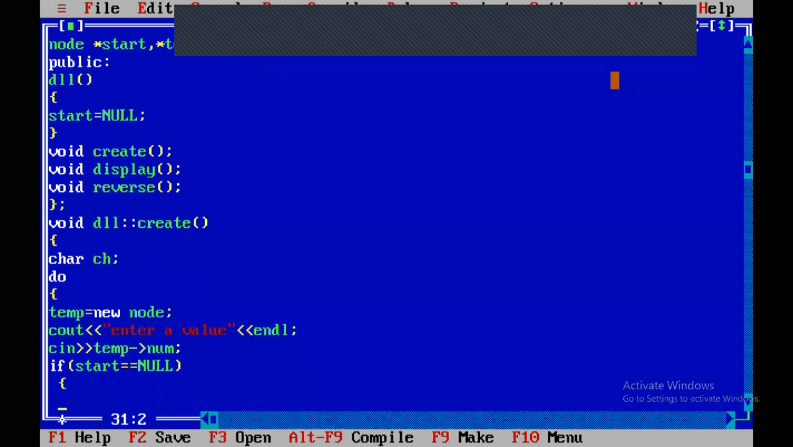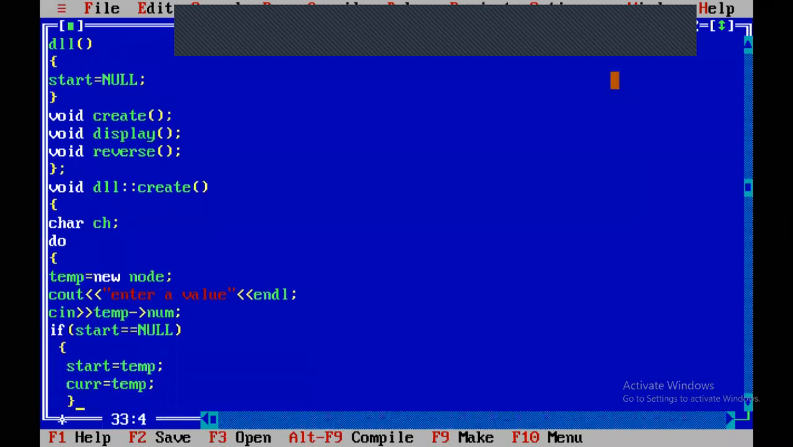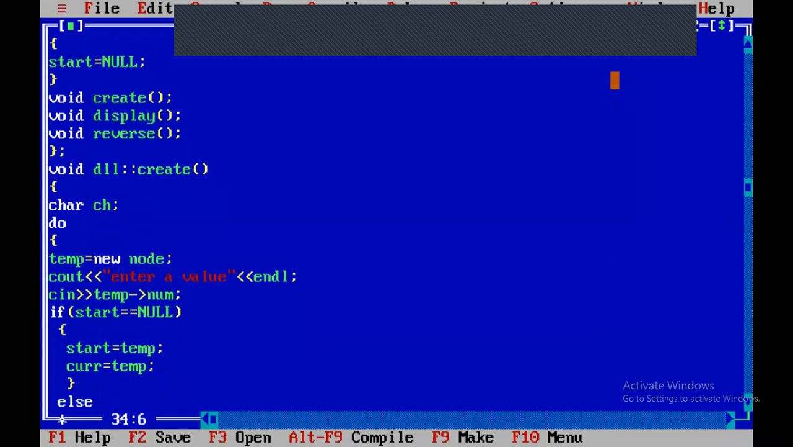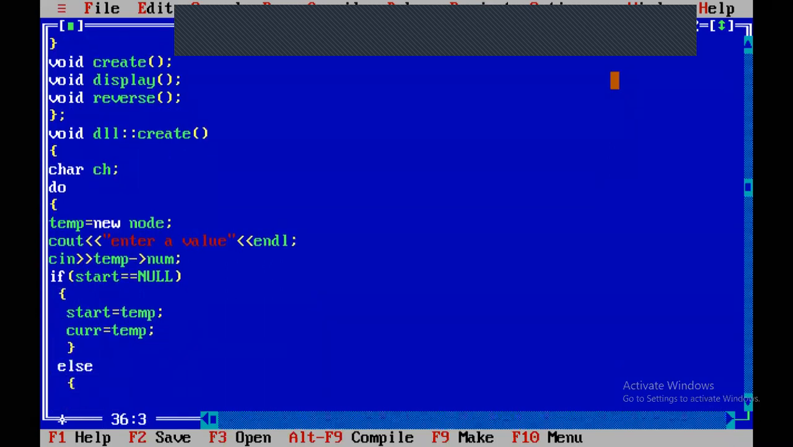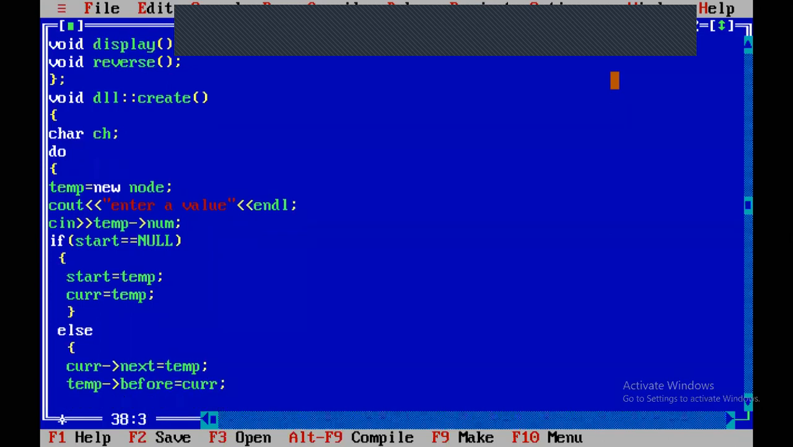If it is a first node, you have to assign start equal to temp, current equal to temp. Else, if it is not a first node, you have to connect: current dot next equal to temp. Last time we wrote only this line. This is the new line: temp dot before equal to current. So from first node to second node, and second node to first node.